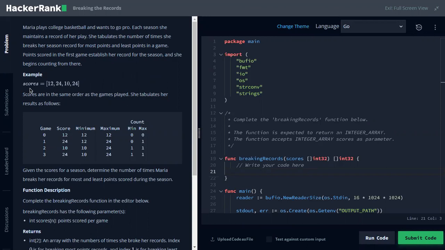For example, the scores are 12, 24, 10, and 24. Scores are in the same order as the games played. She tabulates her results as follows. At first, the minimum and maximum are the first score, 12. The minimum and maximum is still 12.